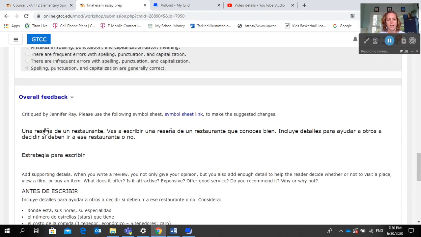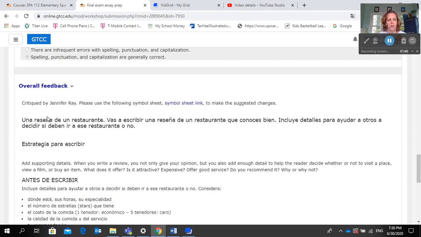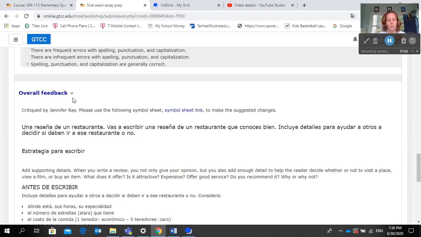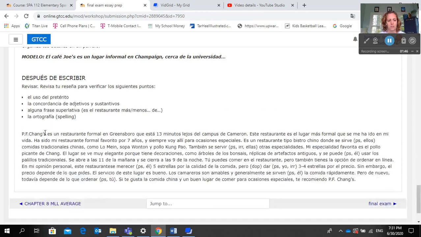And then if you want to explain in more detail than just via the rubric, down here there's an overall feedback box. But because I've already done this person's, I already have stuff written in there, and I usually copy the directions and their writing and go through and use my symbol sheet. But you can write anything in here. So if, for example, they did write it in English, you could write in there, hey, you wrote this in English, and I'm pretty sure it's supposed to be in Spanish.